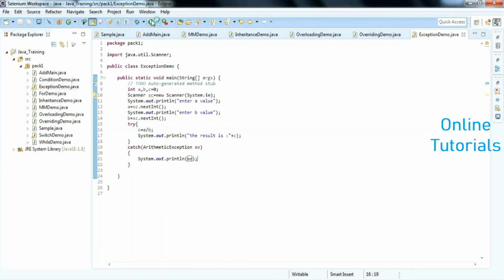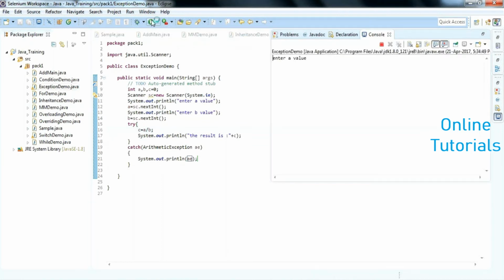If I give 10 and 0, the output tells us that it is a divide by 0 error. How could it know? Because Java has already defined certain exceptions and documented them. This exception was categorized as an arithmetic exception. That is the reason I said catch ArithmeticException AE.